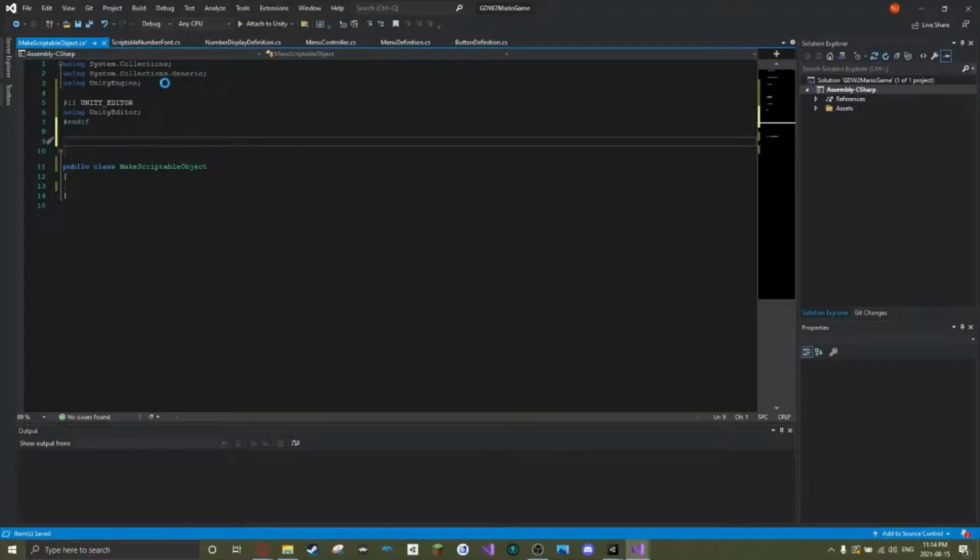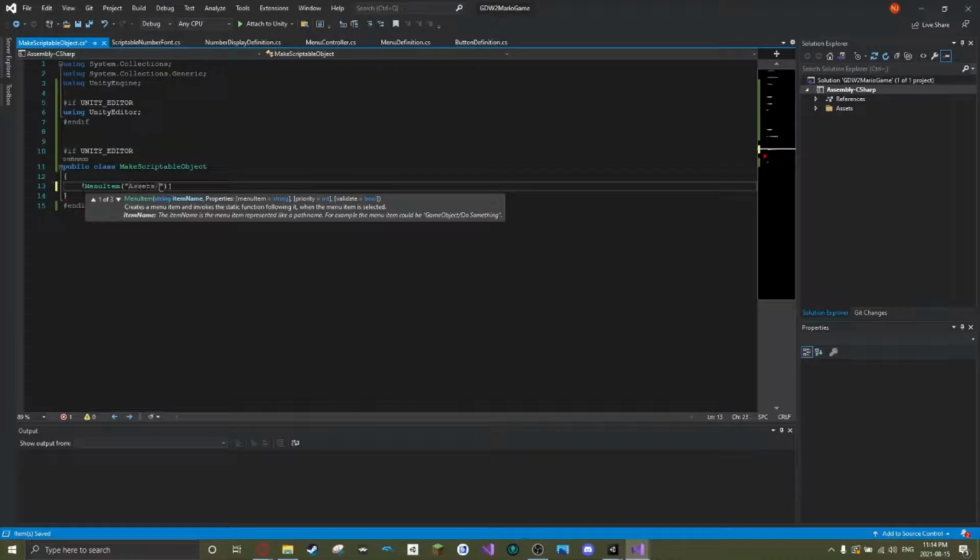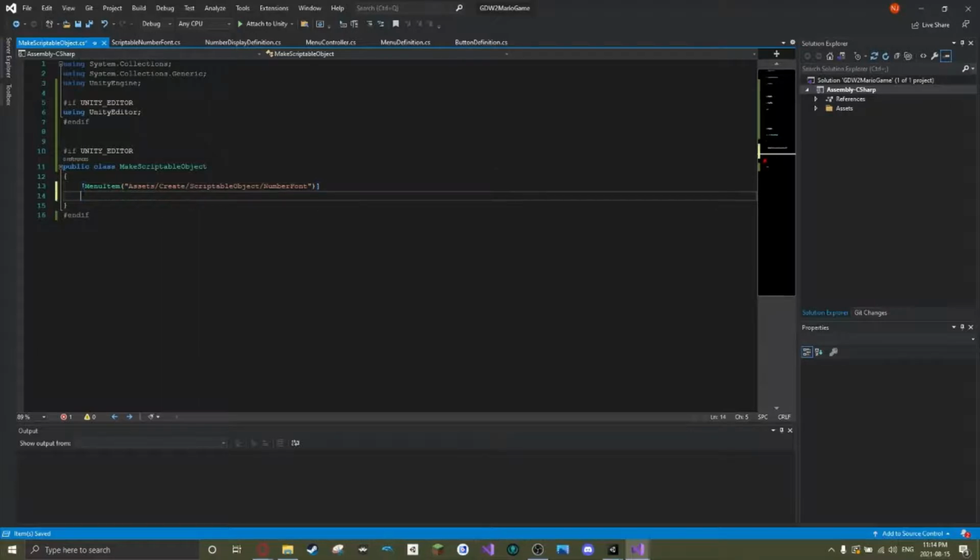And you can make as many custom editors as you want, but we figured we wouldn't go too in depth with this, since it can be confusing. But showing it off is a really cool portion of what Unity can do. So what we're going to do here is we're going to add a menu item, and said menu item is going to be assets, /create / scriptable object / number font is what we're going to call it. And we're just going to do public static void create my asset.